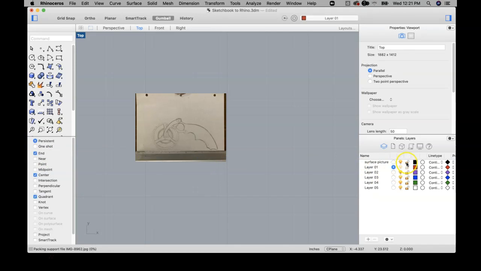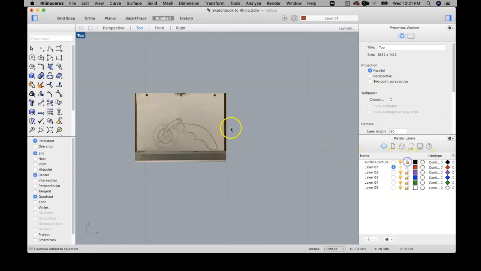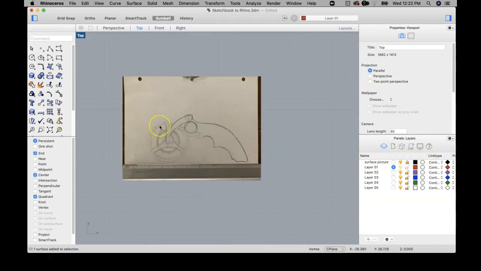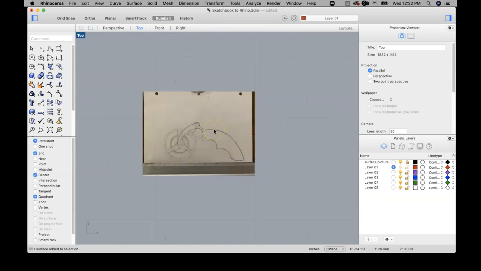And I am going to lock. So right now I can select this, but if I lock that layer, I can no longer select that. I don't have to worry about bumping it. I don't have to worry about accidentally clicking on it. So this is probably one of your most used tools that you will end up using.